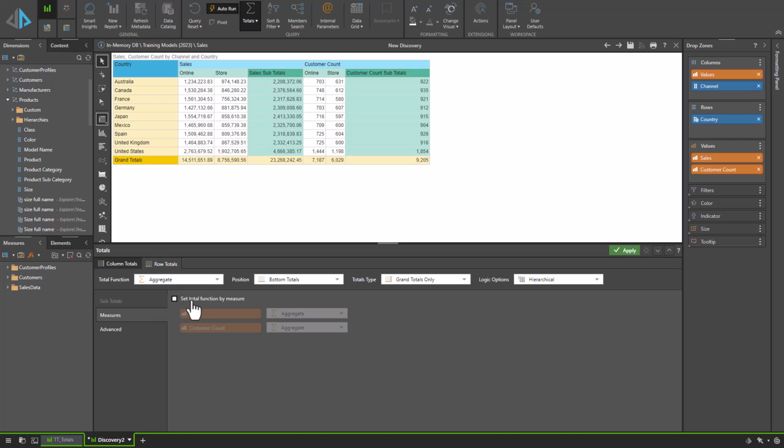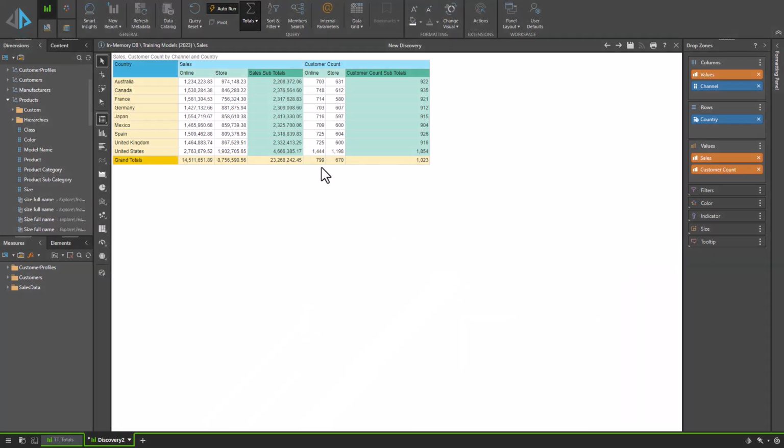In this example, we'll change the total function to average for customer count measure. And as we hit Apply, it will then be reflected on the grid report.